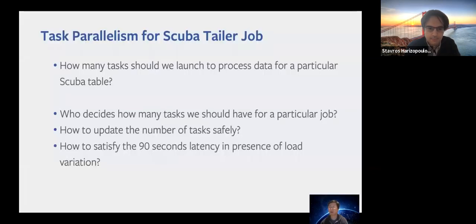For the rest of the talk, we'll focus on one particular problem: how many tasks we should launch to process data for a particular scuba table. This problem is trivial when we only have a few jobs to deal with, but for a service with hundreds of thousands of tasks, this can be very challenging. For example, who decides how many tasks we should have? How to update the number of tasks safely? How do we satisfy the 90 seconds SLO when the load can vary a lot? We'll look into the details of those problems and see how we solve them.